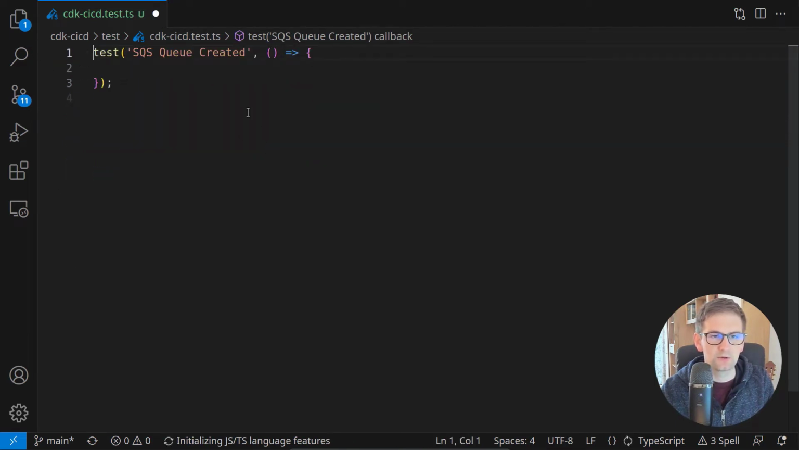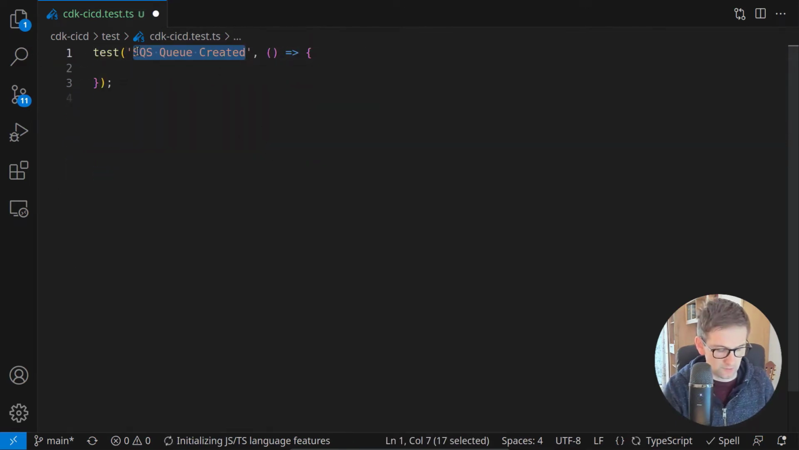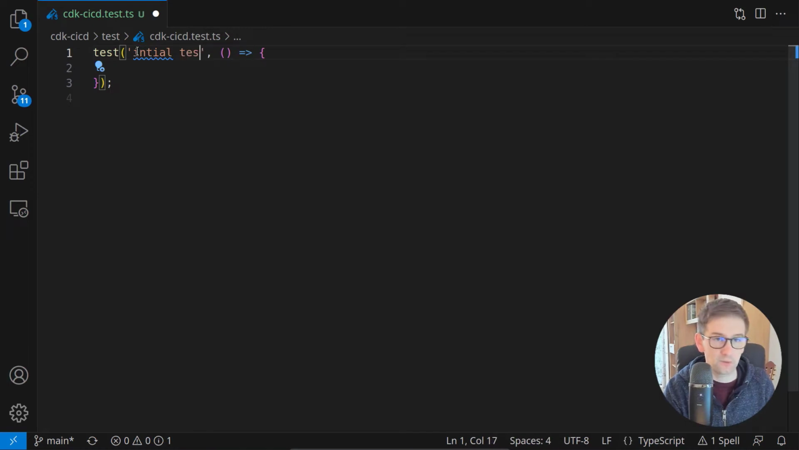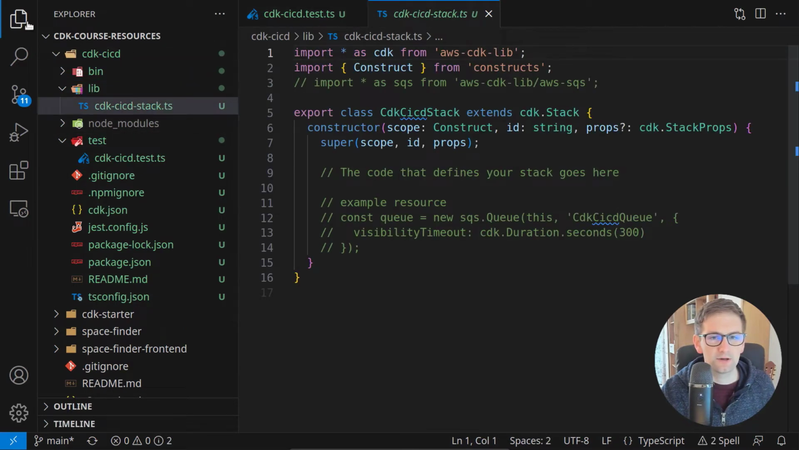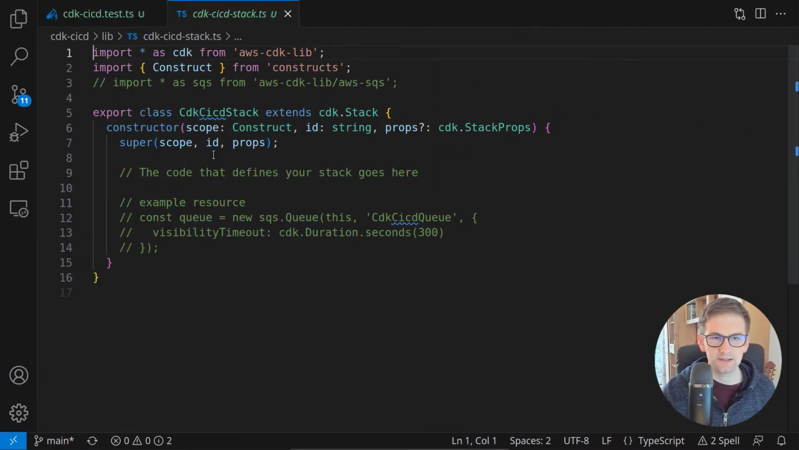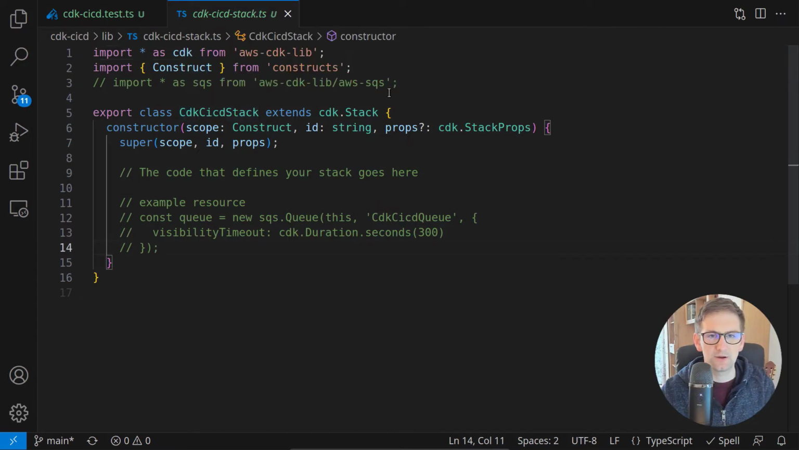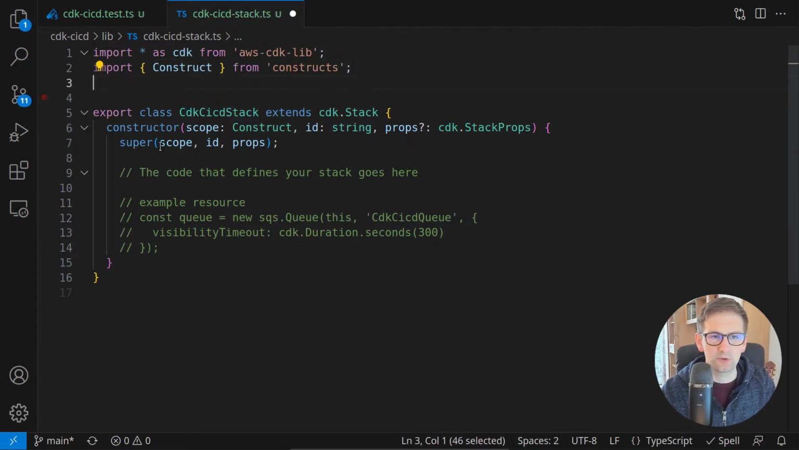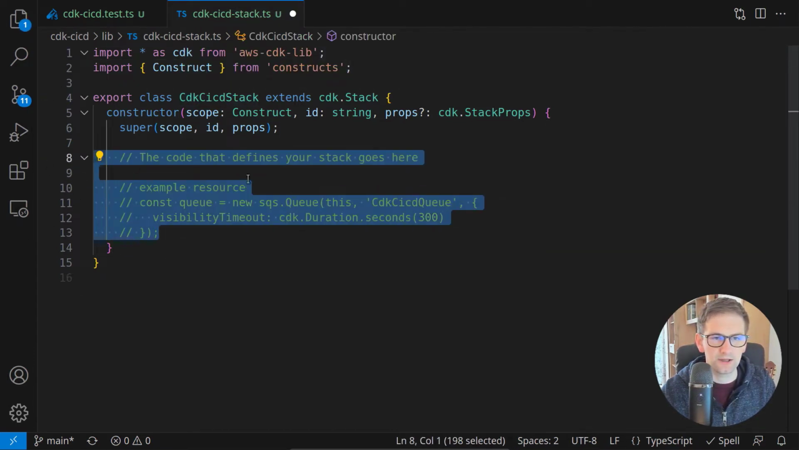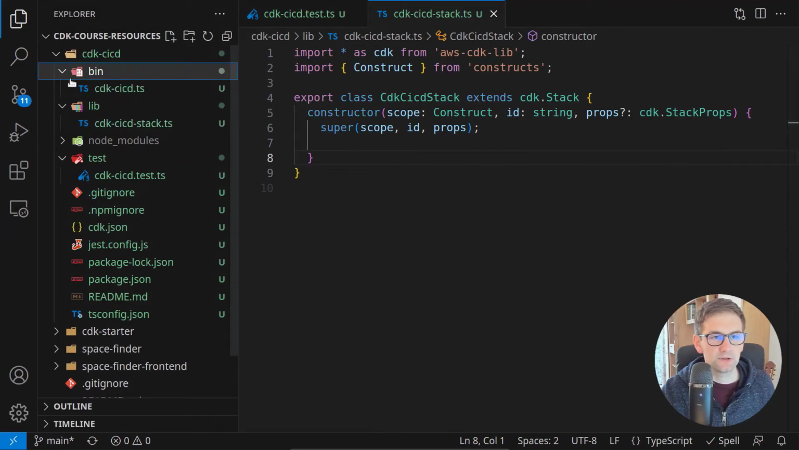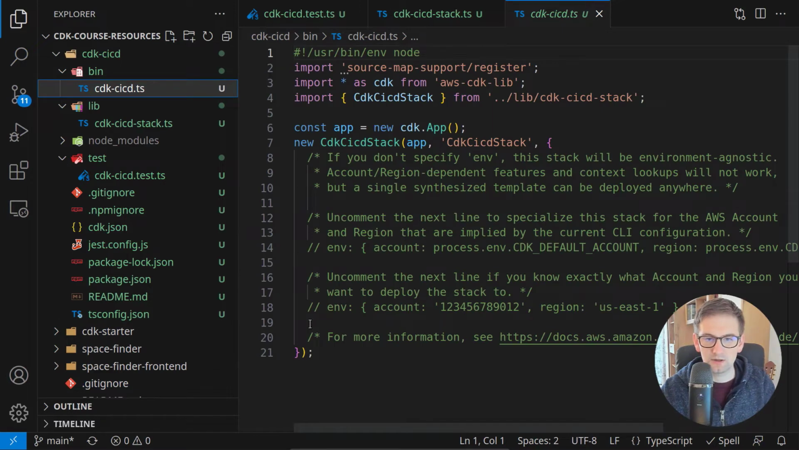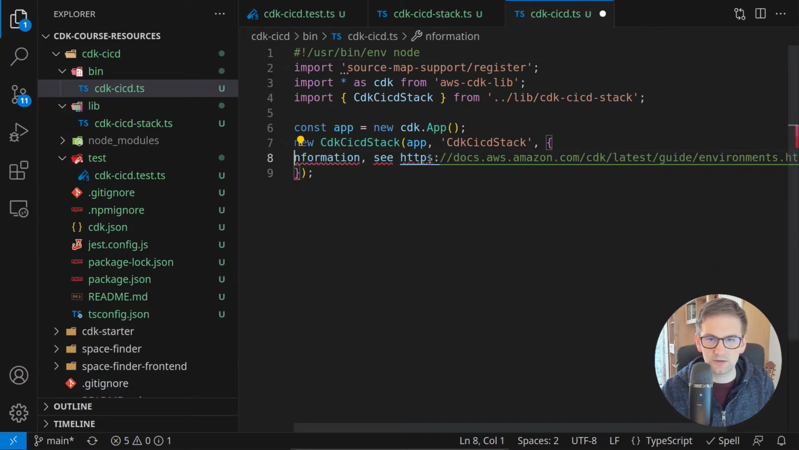I will just try to clean things right here. I will say this initial test. We will talk about testing later on in this section. Alright, what else do we need to clean? Inside the lib, here we have the folder, the CI/CD stack, just like this. Well, I don't need an import of SQS. I don't need any command right here. Alright, and what else do we need? Inside the bin, everything should be alright. Let me just clean everything.